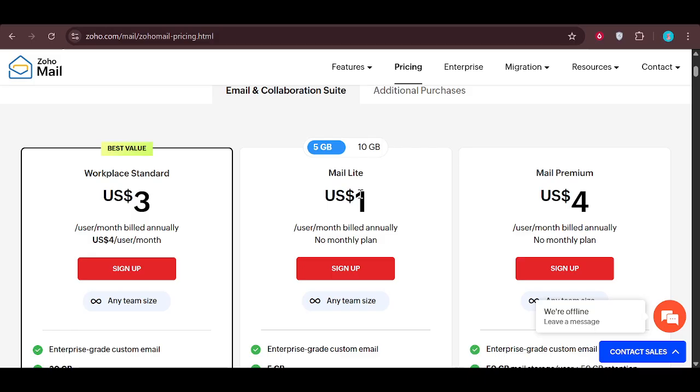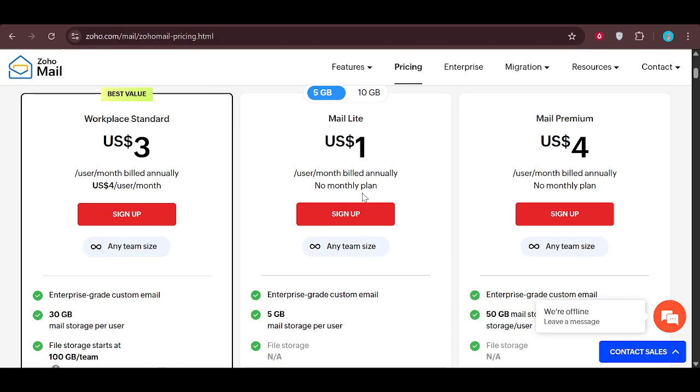Mail Premium is designed for heavier users. This is especially useful if you need IMAP or POP access. Those are the protocols that allow you to connect Zoho Mail to desktop apps such as Outlook or to third-party mobile email apps, instead of only using the web interface or official apps. Mail Premium also tends to offer more storage, which is important if you expect to handle a lot of attachments like documents, images, or large files.